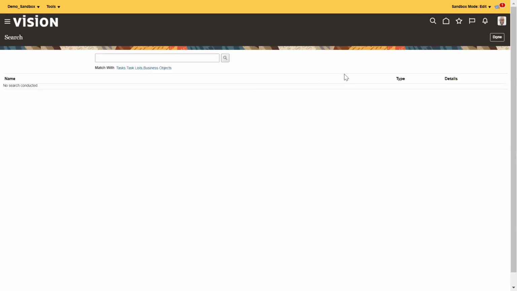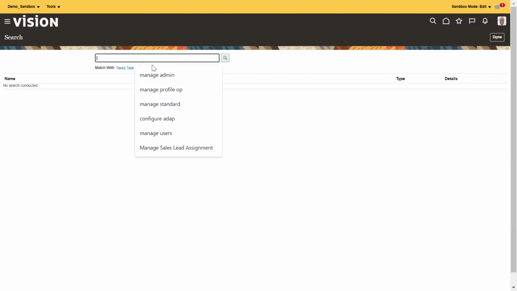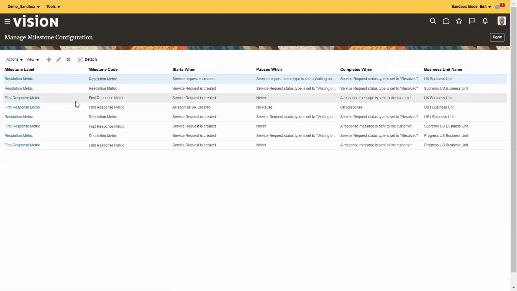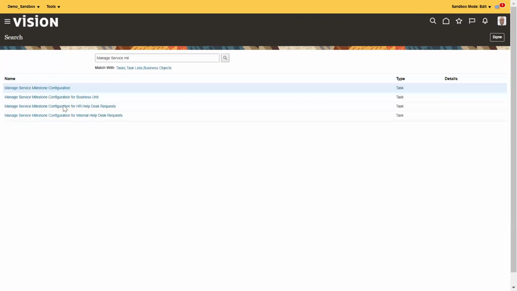And last thing, there are some options to debug these milestones. We'll see that. In manage service, if you want to configure anything for a business unit, there is another task, manage milestone configuration BU. We can use that task. This manage milestone configuration is applicable only outside of the sandbox. We can't do it inside the sandbox.